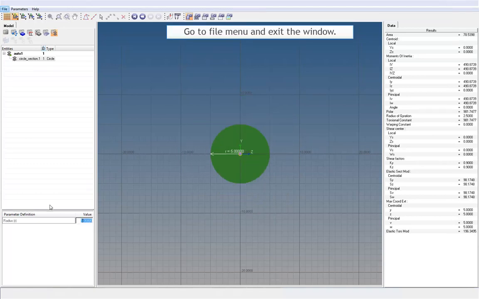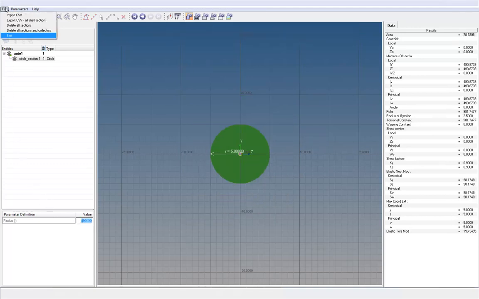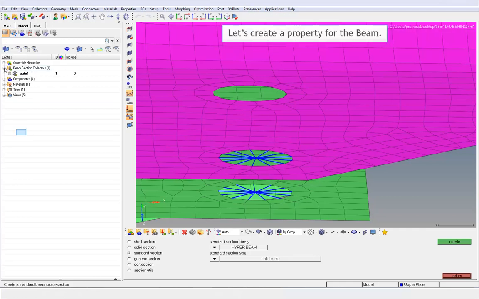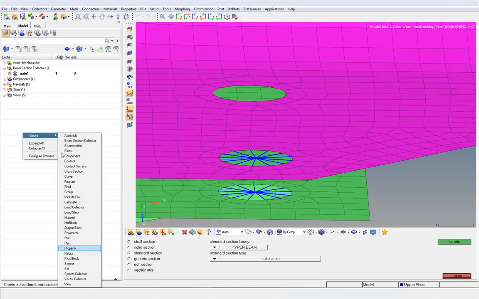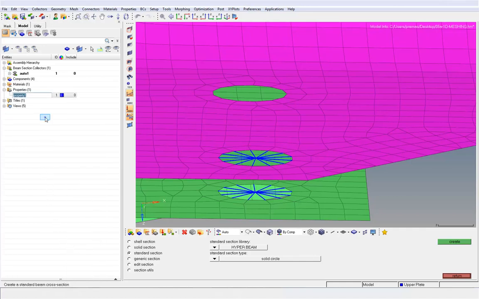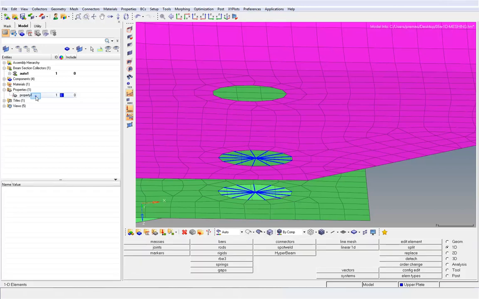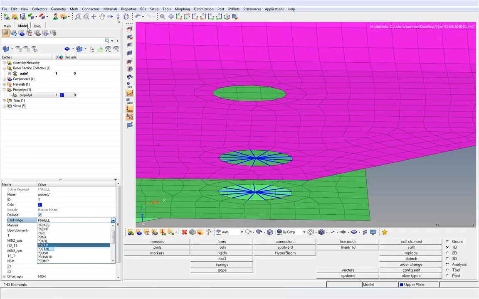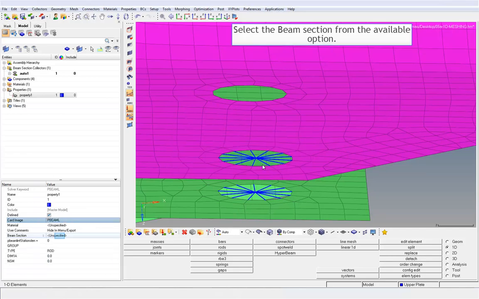Go to File menu and exit the window. You can see the beam section collector added to the model browser. Let's create a property for the beam. Change the card image to pbeam or pbml. Select the beam section from the available option.